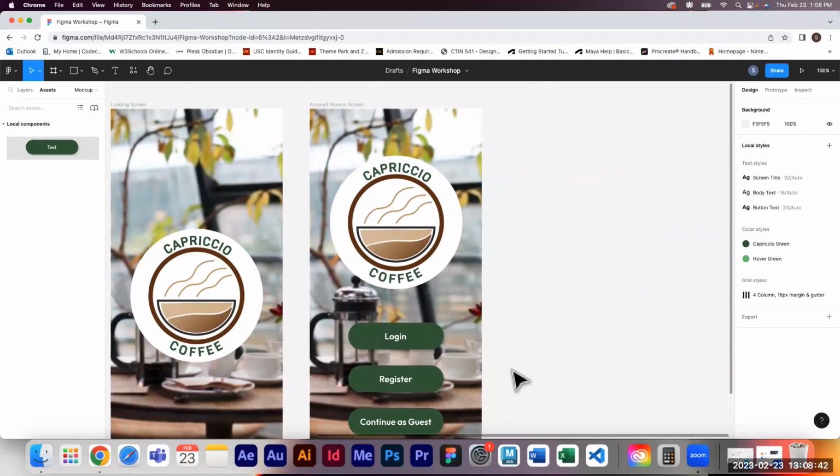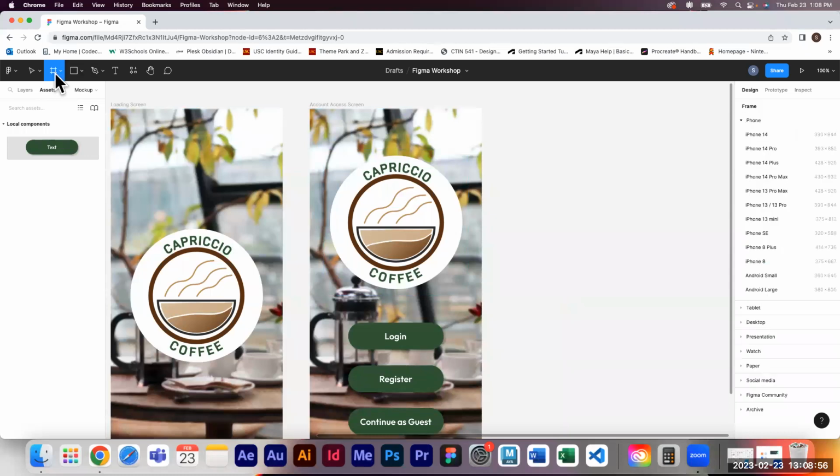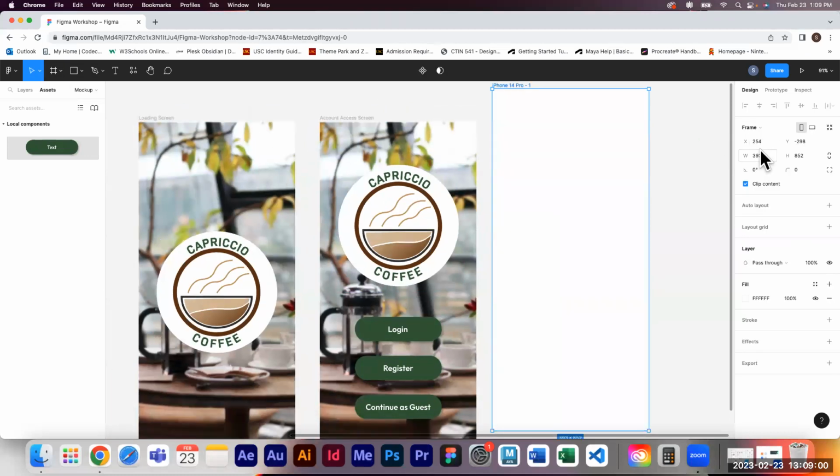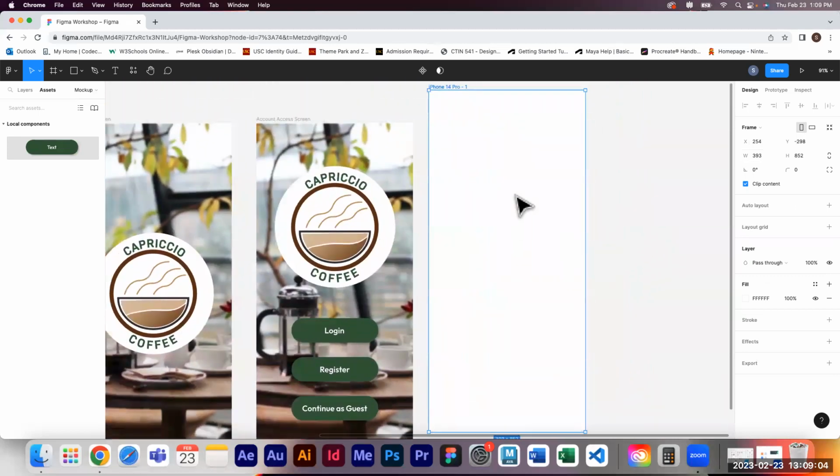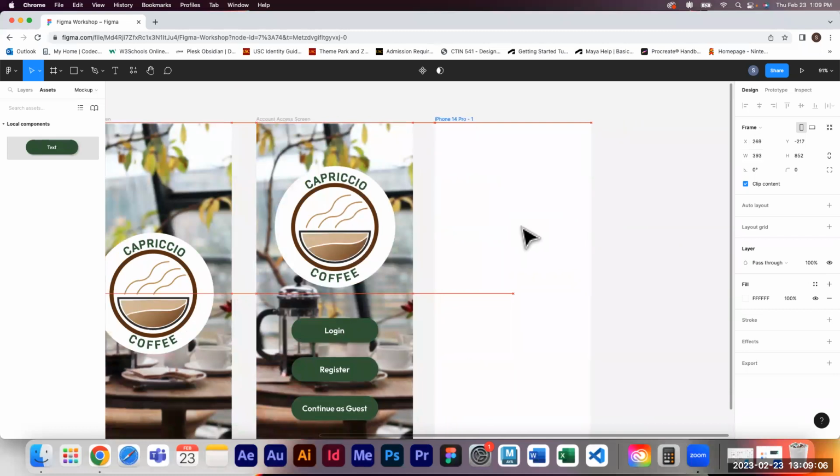All right. So we're not going to create both a login and a register. We're just going to create the login one because they're pretty similar. But what you can do now is I'm going to add a new frame by clicking the frame icon and clicking iPhone 14 Pro. And then I'm going to move it to just look a little bit nicer with the other ones.